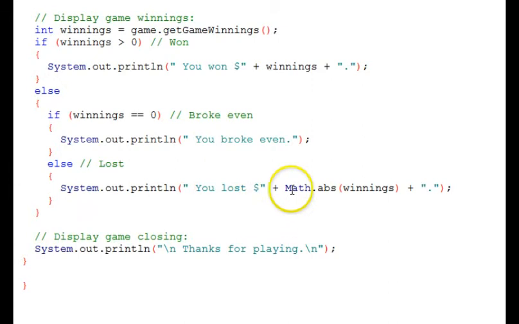Down here we see math being used. The absolute value function of math is being used, and it takes a number, and we're passing it the winnings, because when they lose, the winnings is negative, but we want to show how much they lost, so we use the absolute value function there to show that. And notice that math with a capital M is not an object. The absolute value function in math is static. It's one of those functions that you don't need an object. You can just use the class name to call it.